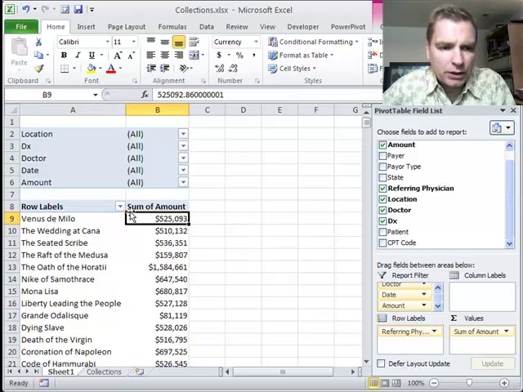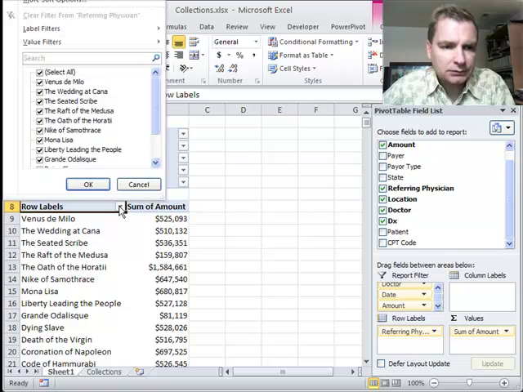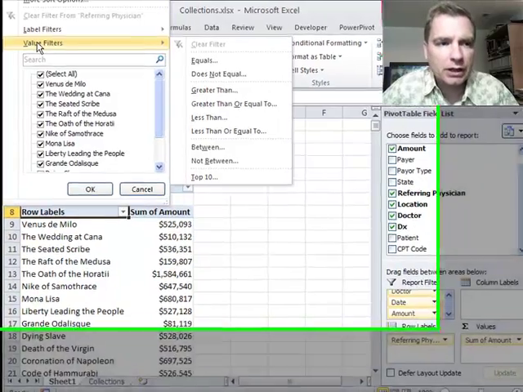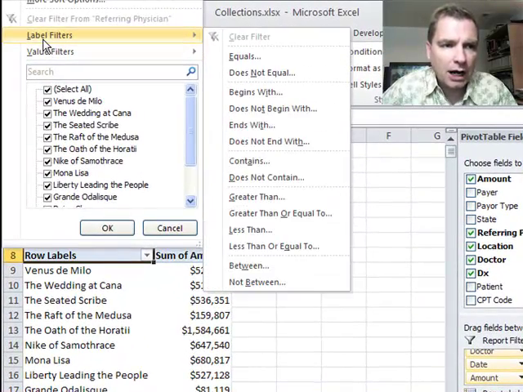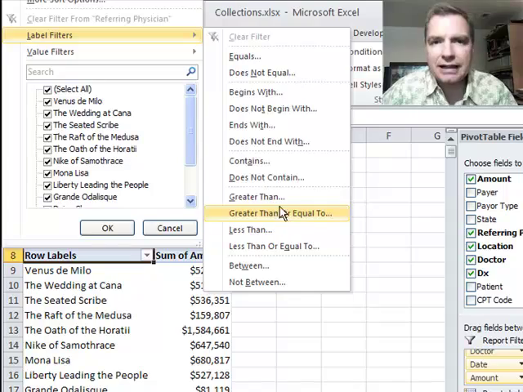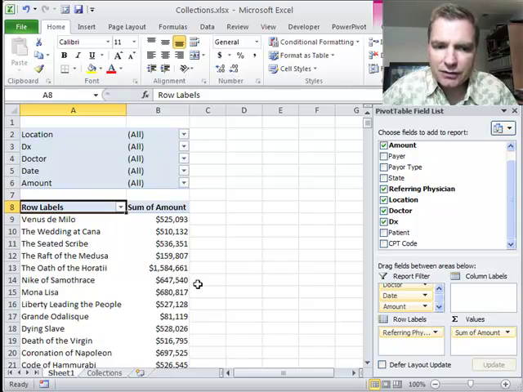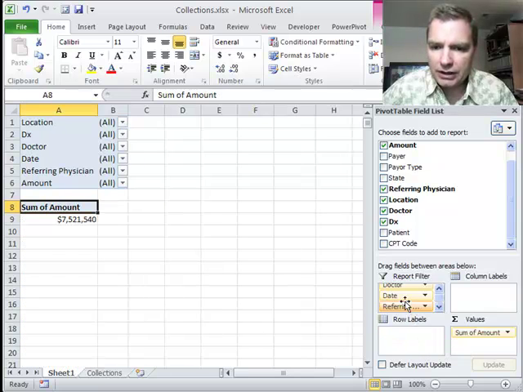Last time I thought what we'd do is go past label filters and onto value filters, but I want to show you one more thing before we leave label filters. Look for a minute at our options under label filters: equals, begins with, doesn't begin with, contains, doesn't contain, greater than, ends with, all this kind of stuff. If instead of a text-based field here, we get rid of this and move date in here instead.